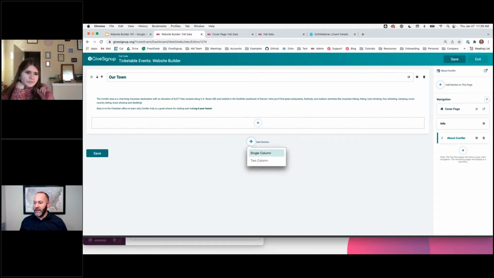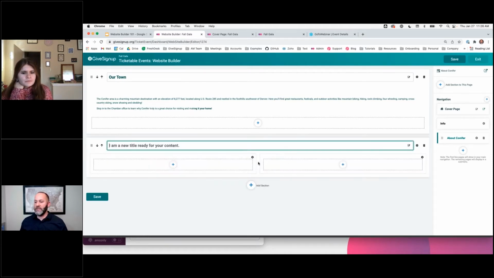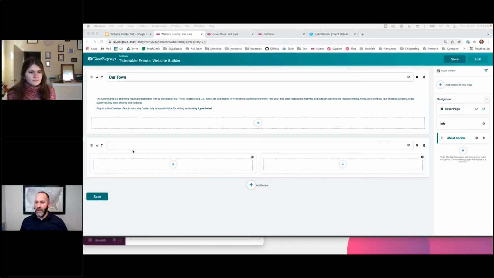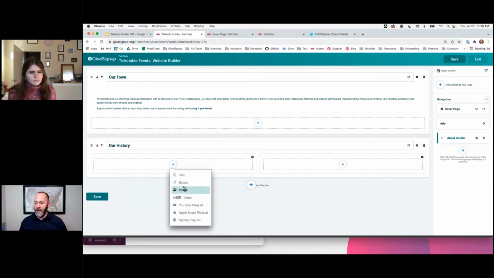So I'm gonna add a new section, and this time I'm gonna do 2 columns. You can see what that looks like. It's got my 2 options here, or my 2 places where I can add content on either side. I'm gonna add my title, which I'm gonna call Our History. And I'm gonna go ahead and add an image now.